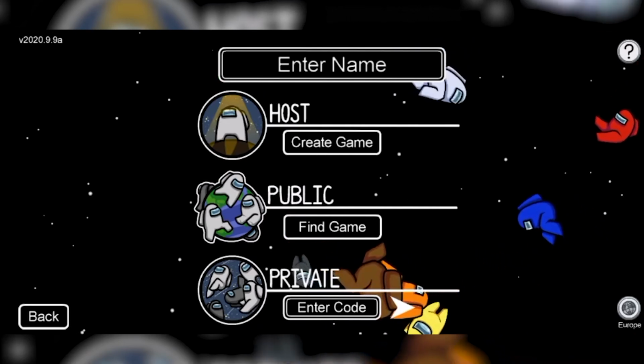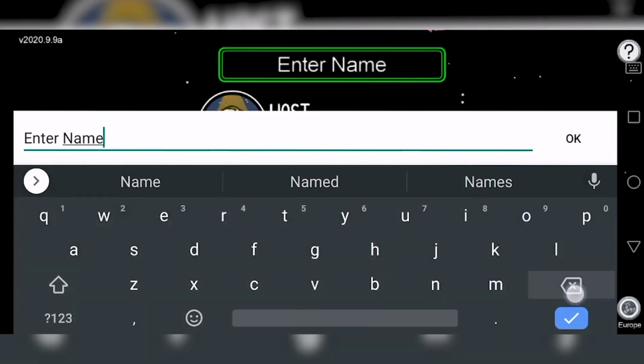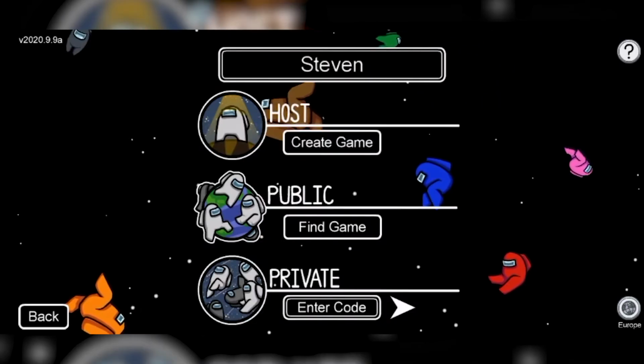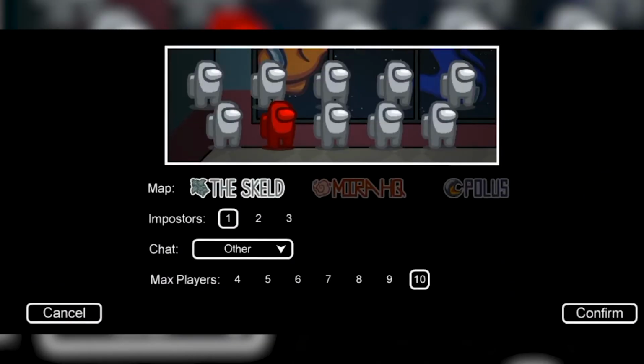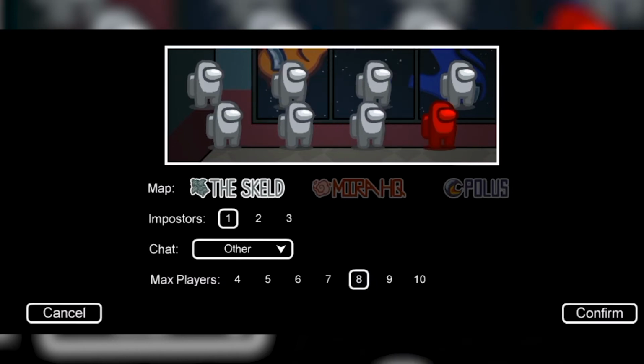So the first step would be to enter in your name. And in this example, I'm just going to go and create a game. And then you'll have the option to select your map. You have 3 options for the map. You can select between 1 and 3 imposters. And you can have a minimum players of 4 and a max players of 10. So I'm just going to select a random number and then tap on confirm.